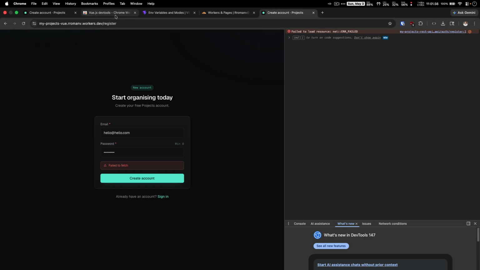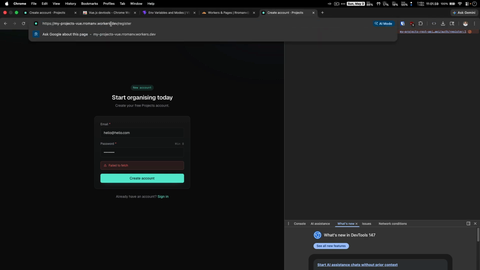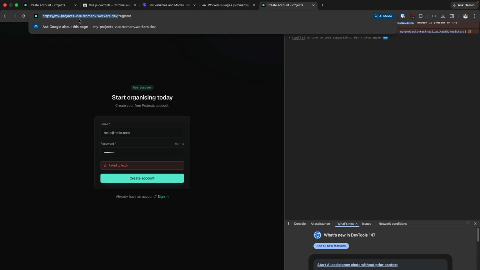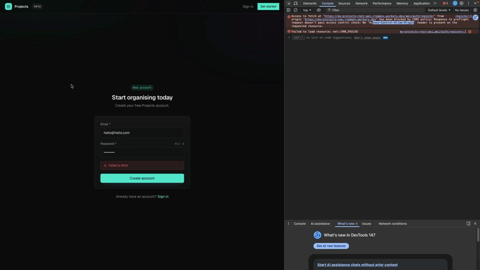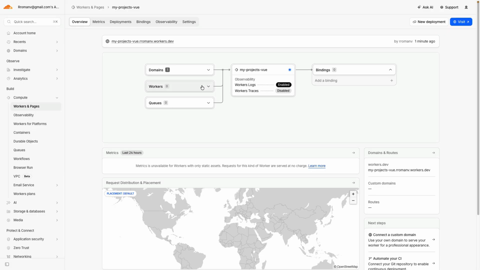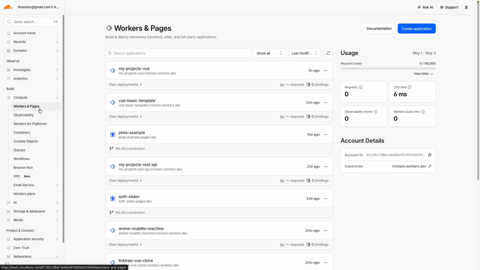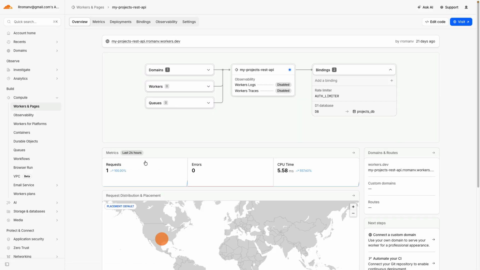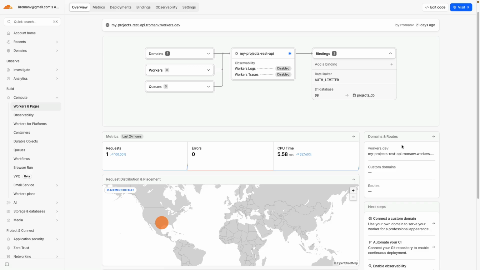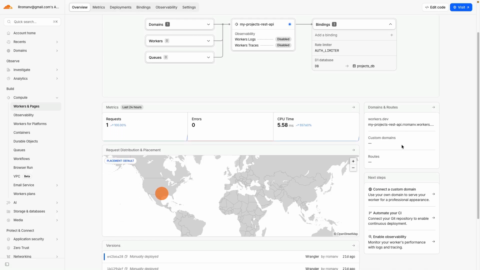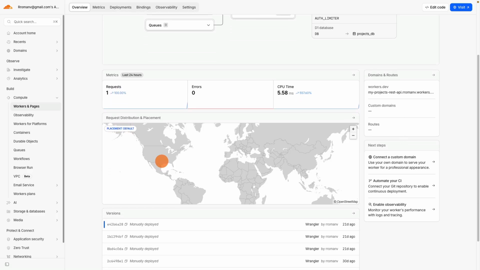The first thing that we need to do is select our main URL without the header, just that part. This is where mine is deployed. Yours will be a different one. And we can go all the way back to here, workers and pages. I think we have the REST API. We have the domain, binding, rate limiter, secret. I think we need to add a secret somewhere, so let me find where that one is.